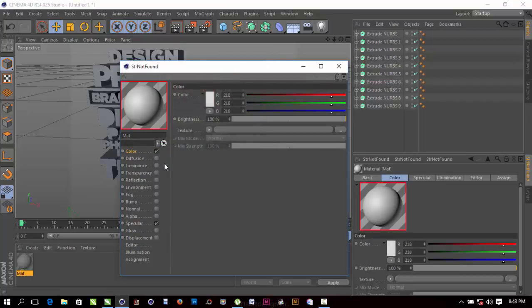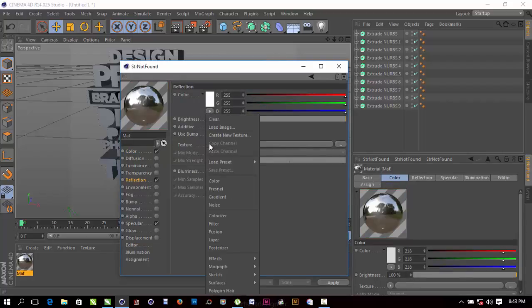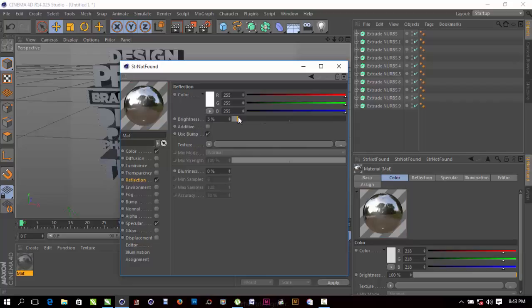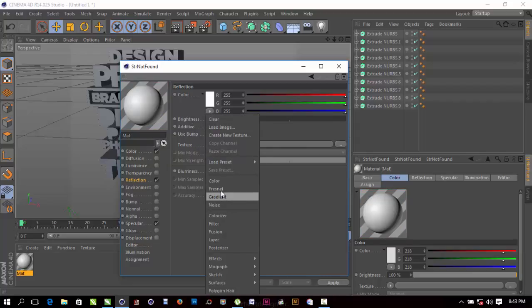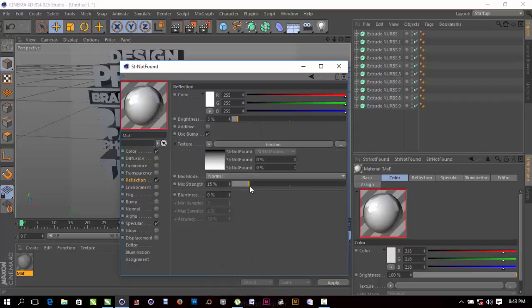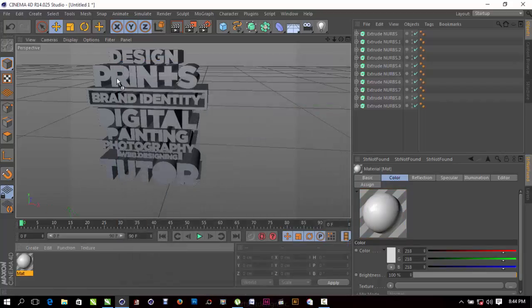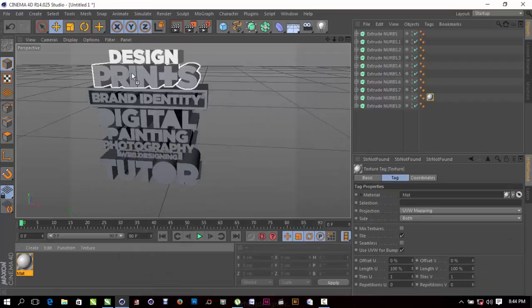So I'm going to select the material, click on color, and change it to something like light green. I'm going to turn on reflection and reduce the brightness a little bit. For the texture, I want to freeze level. We reduce the strength a little bit. So I'm going to drop it on all the text, something like that.